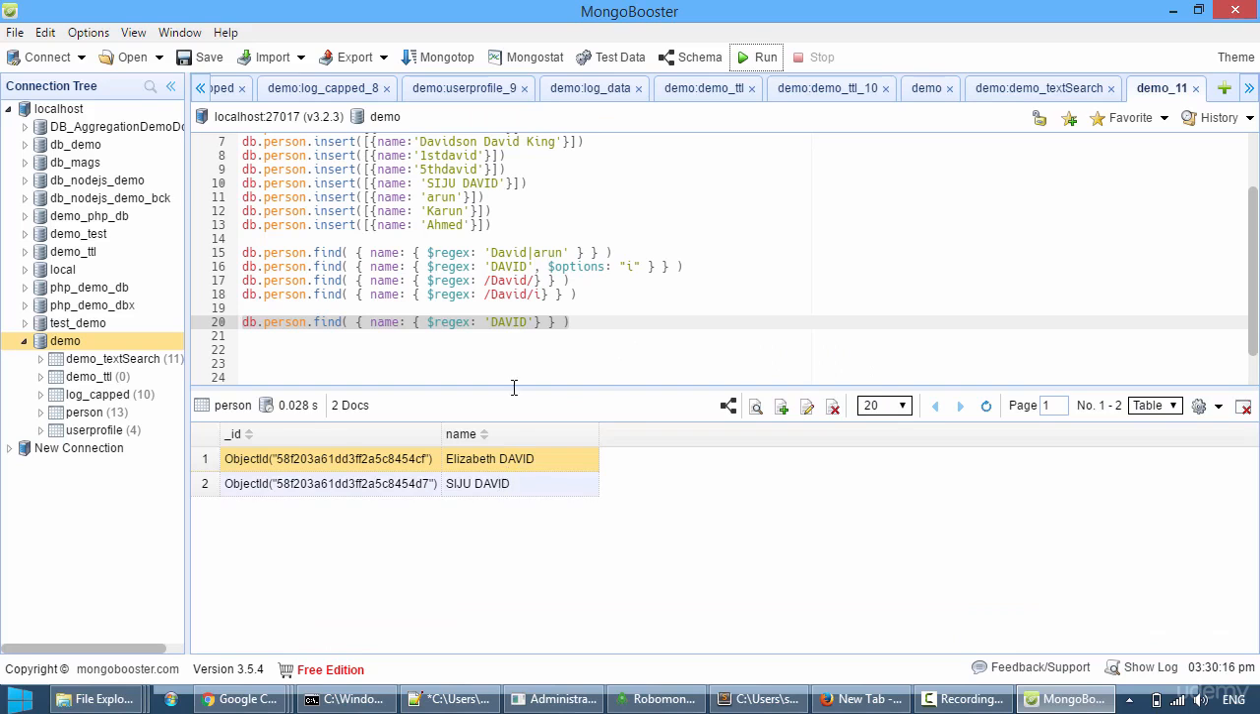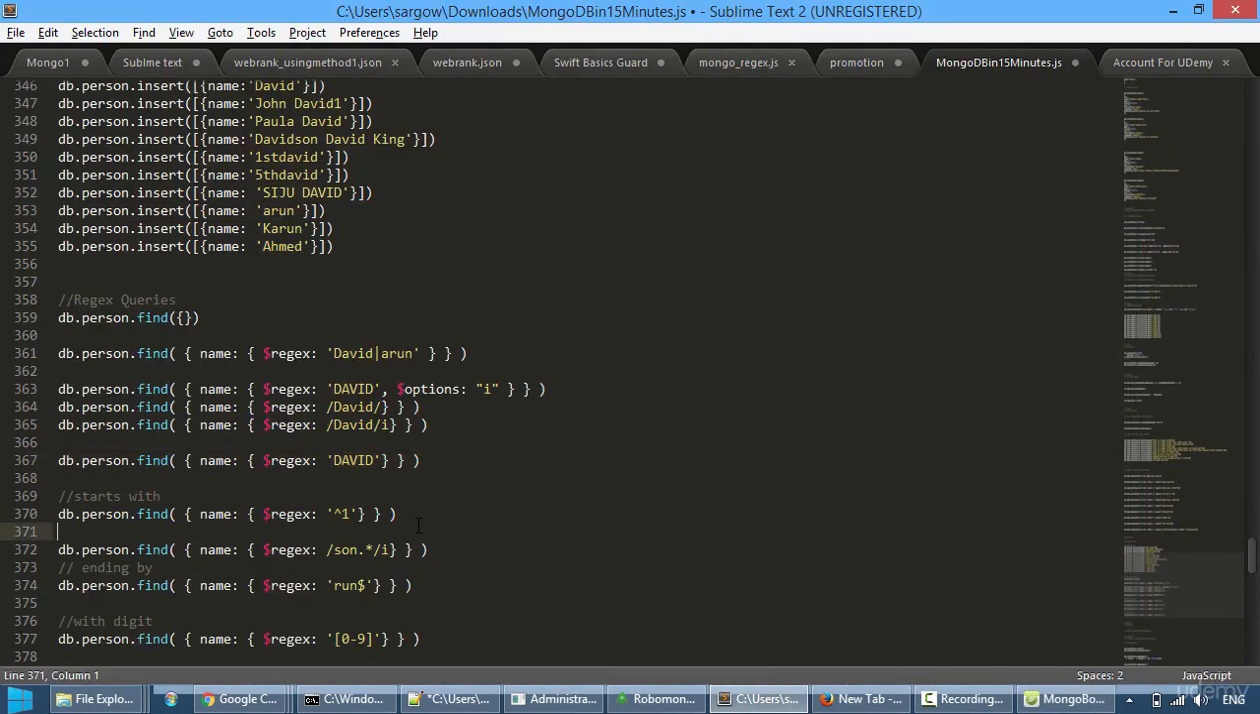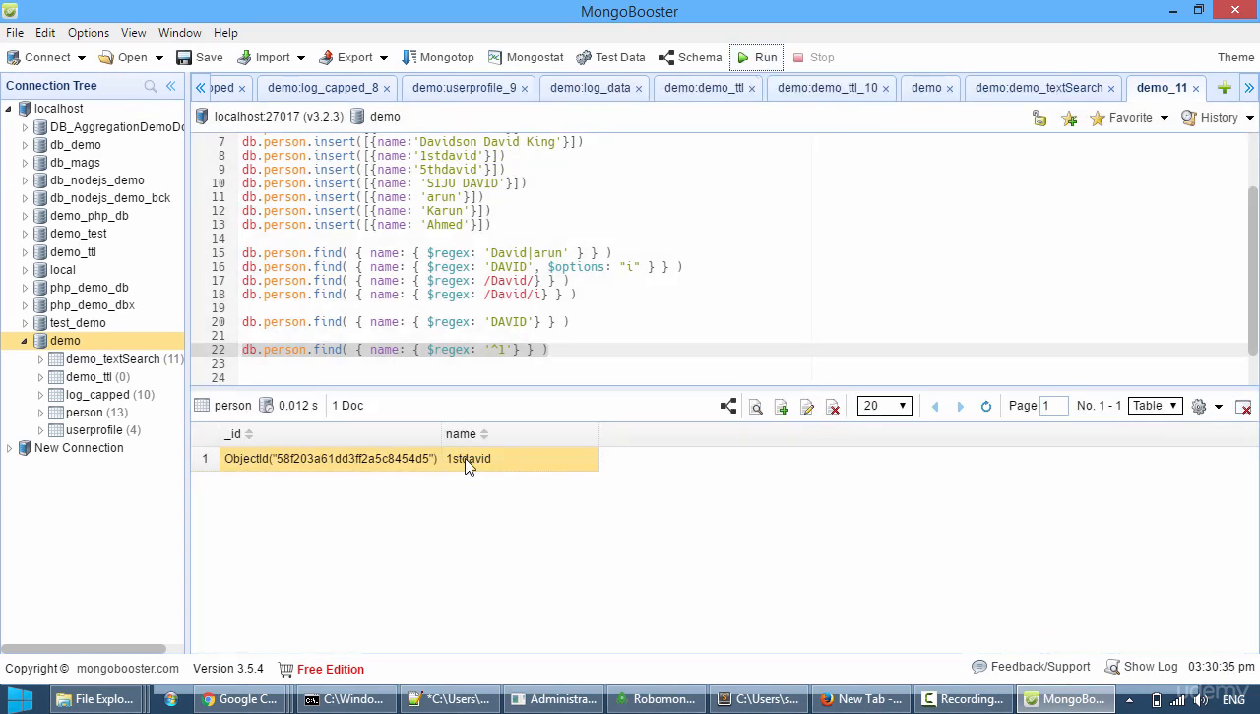Now this is a simple query where we are just going to search for DAVID in caps. So let me execute this. On executing this, we must see only 2 documents with DAVID in caps.